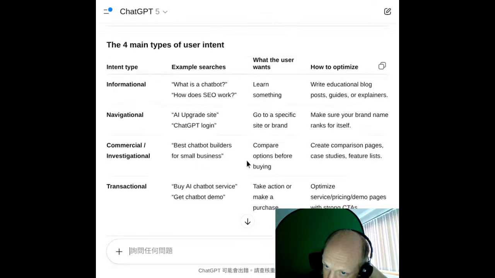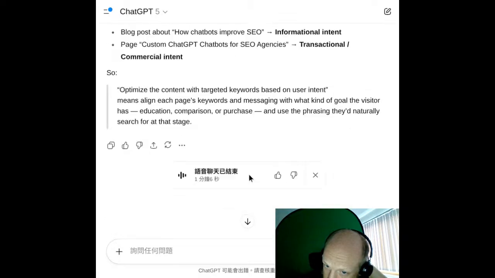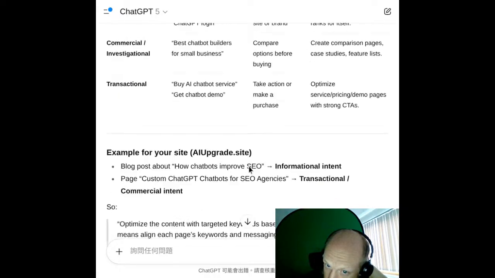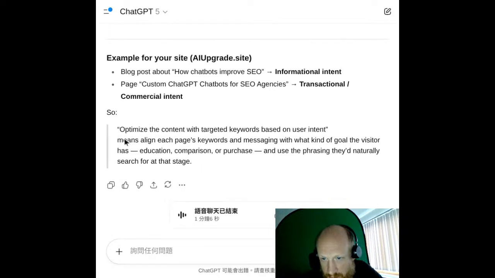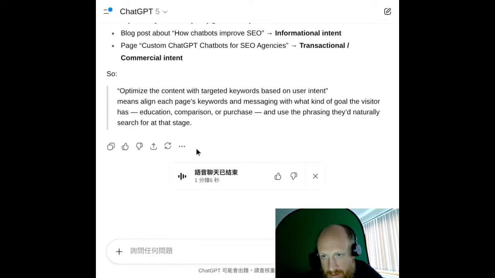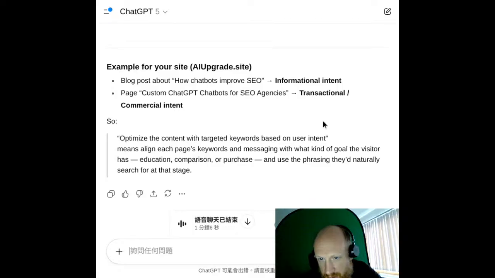Okay. So how chatbots improve SEO is informational intent. Custom ChatGPT chatbots for SEO agencies is going to be transactional or commercial intent. So optimize the content with target keywords based on user intent means align each page's keywords and messaging with that kind of goal for the visitor: education, comparison, or purchase, and use the phrasing they'd naturally search for at that stage.